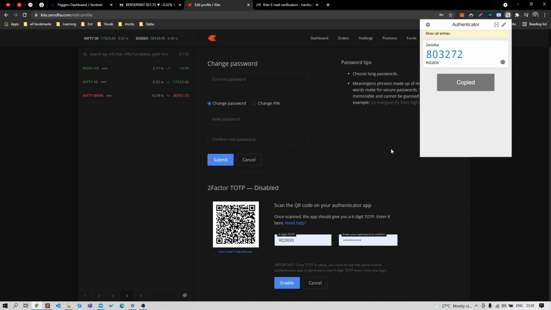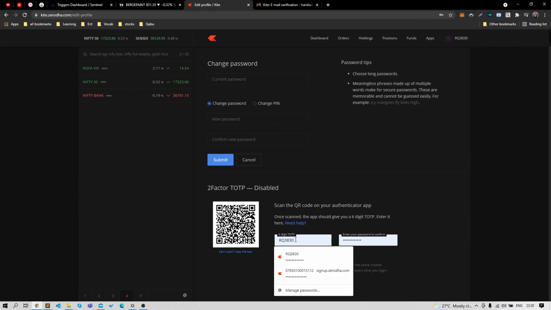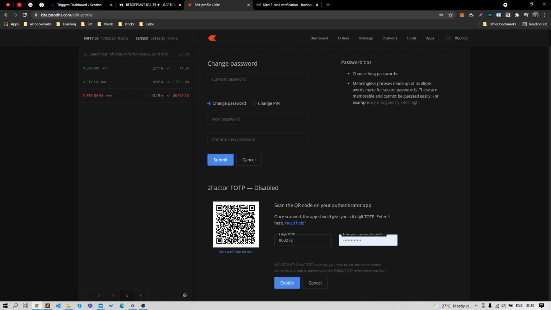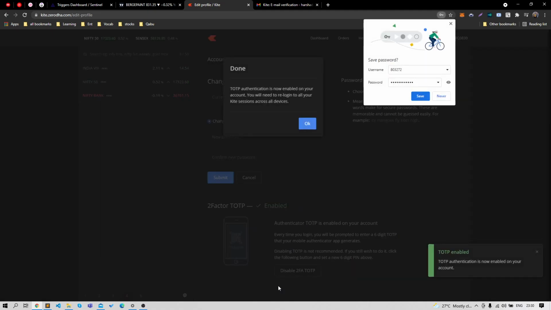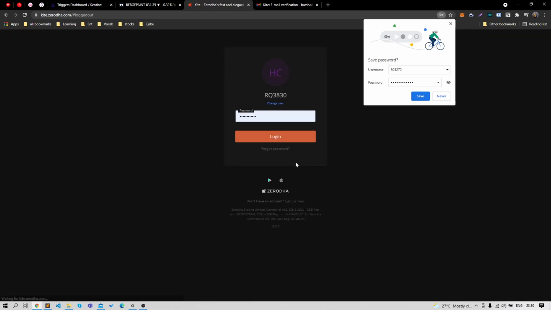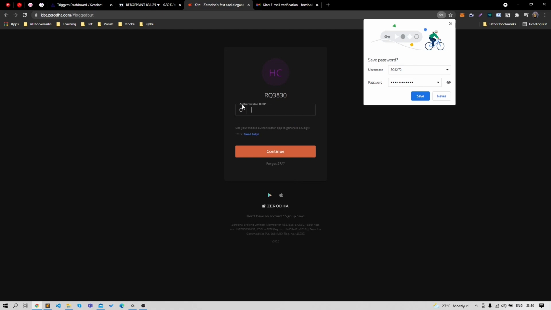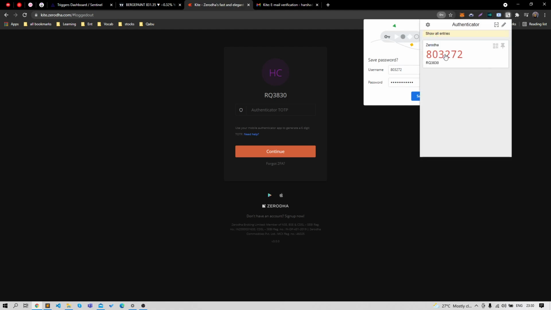Then after that you just need to click on this OTP, and here you need to give the OTP, and here you need to enter the password of your ZERODHA account and click enable. So it will log you out, and you need to log in again, and at this time it will ask for the TOTP. So here I can copy my TOTP easily and log in.